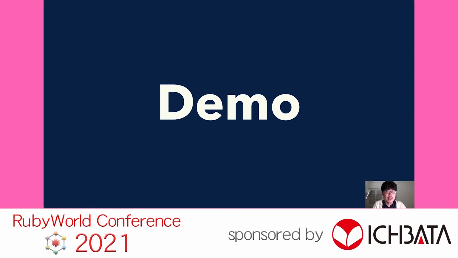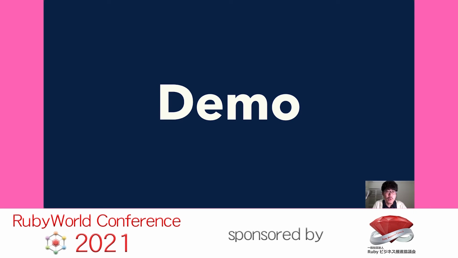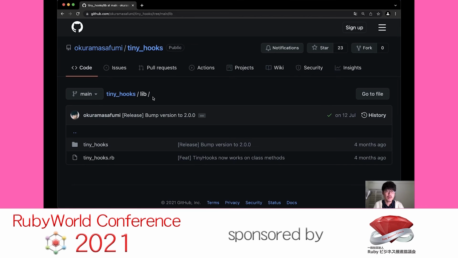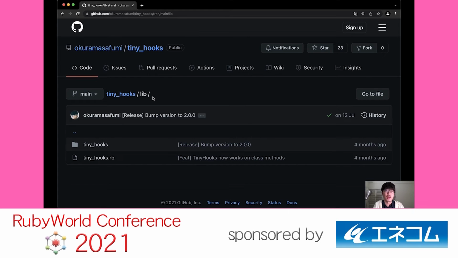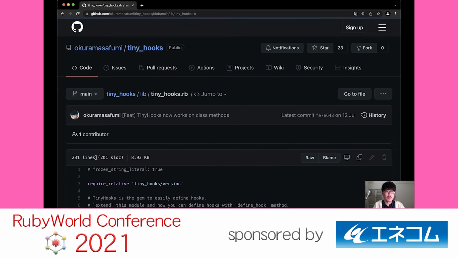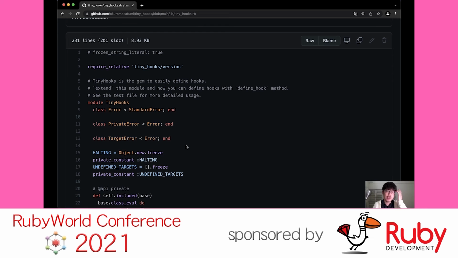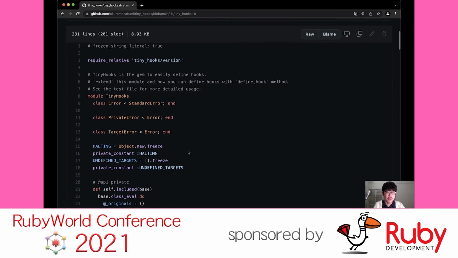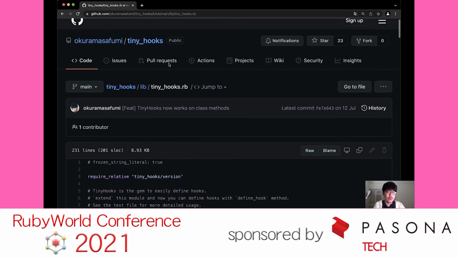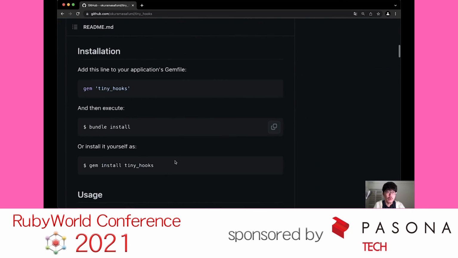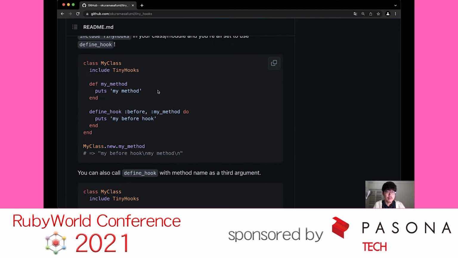Probably many of you didn't understand anything, so let me demonstrate. The second demo is tiny_hooks, the gem I created. As the name suggests, it has very tiny code. But even though small, it is filled with a lot of things that we can do. Let me show you how it operates.